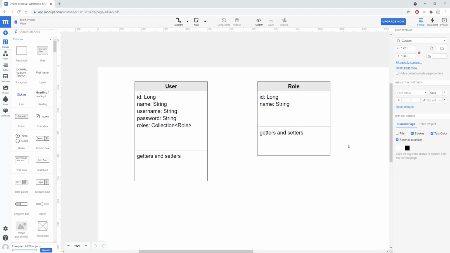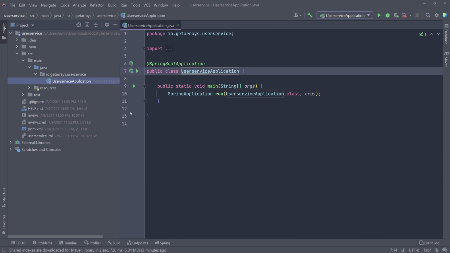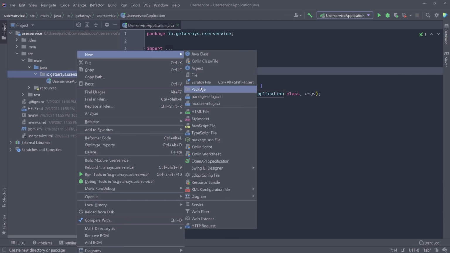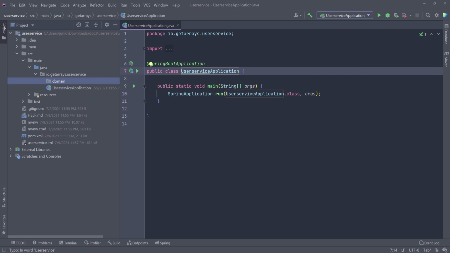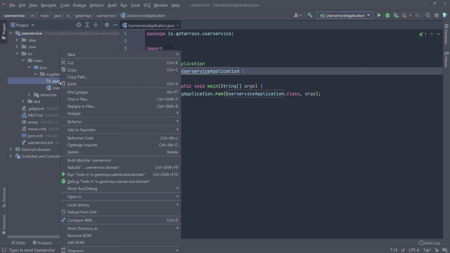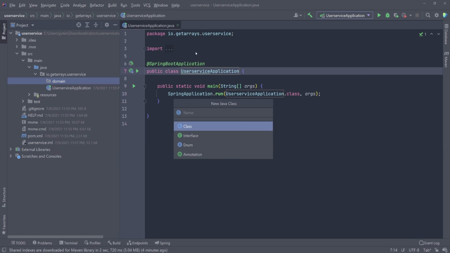So let's go back to the application, and I'm going to create a new package and just call it domain. So this is where I'm going to have the user and the role, because those are like domains or models. You could have also named this model. And I'm going to create the first class, which is going to be the user class. So I'm going to go ahead and say user and press enter.